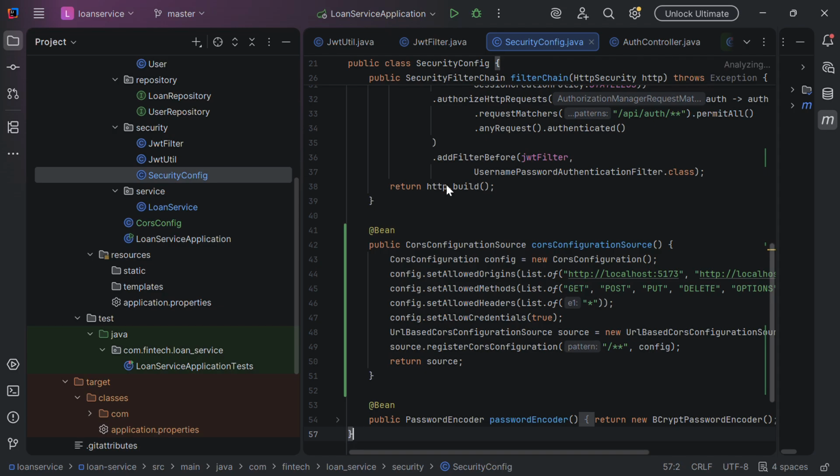And then config. This is where we define the security rules. Sessions are stateless, meaning we do not store any session on the server. Every request must prove itself with a token or else it is invalid.